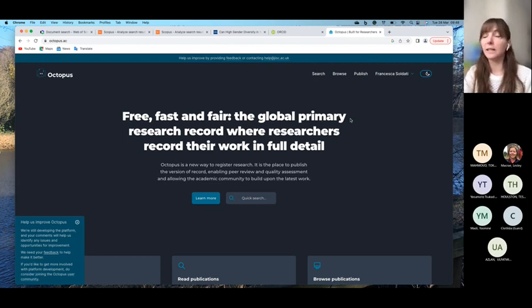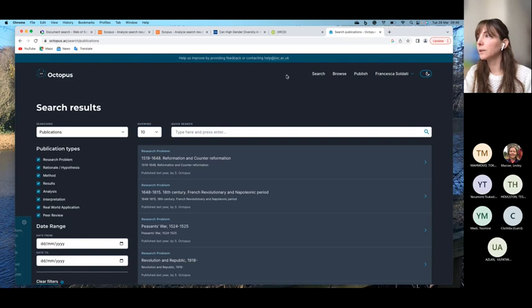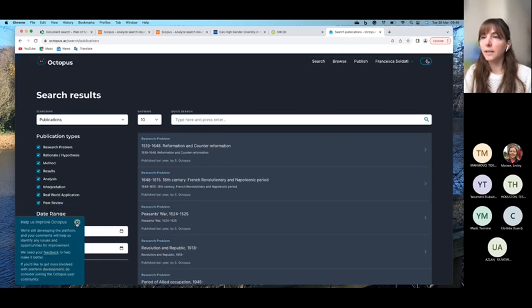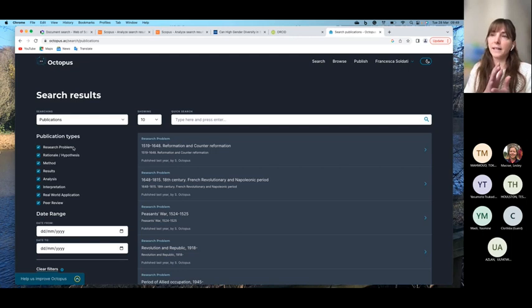This is very different from anything else I've seen because instead of having papers, what this platform does is basically divide the research into its steps. So instead of having a final product, the final paper, you can find research problems, the rationale, so the hypothesis, the methods, the results, the analysis. So you find the different steps of research, right? And you can decide to look at what you're actually interested in at this moment.